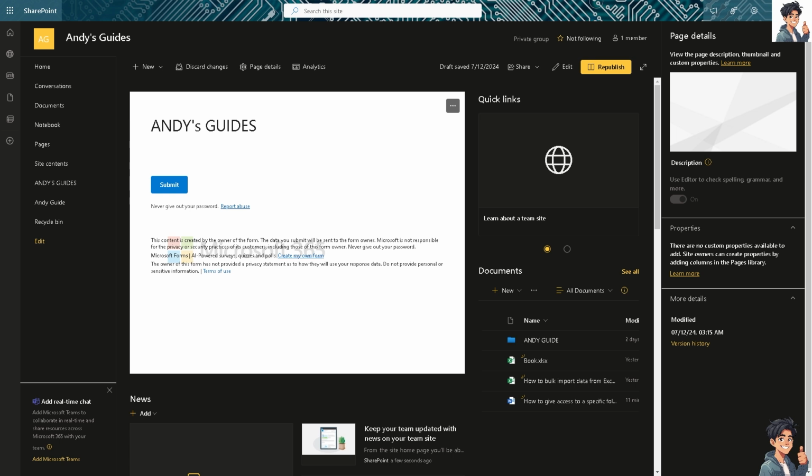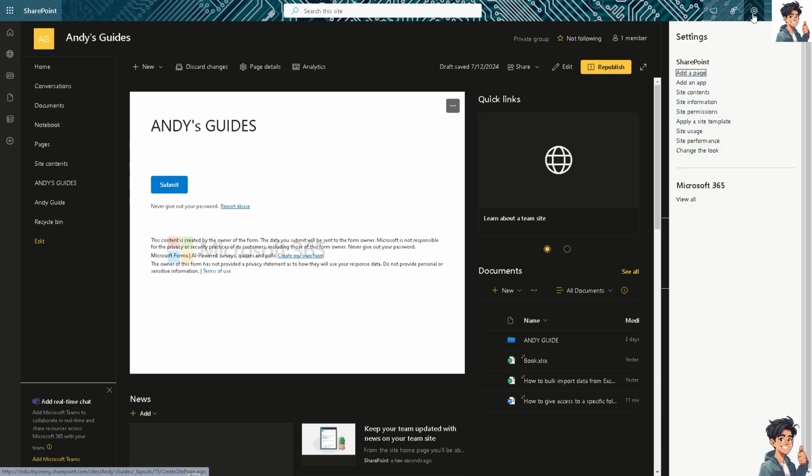All right. Now, on the upper right corner, the cogwheel icon, this is going to be the settings of your SharePoint. Now, you can simply add a page if you want. You can add an app, site contents, site information, and of course, site permissions. You can apply a site template if you wanted, but remember that SharePoint offers several templates for different types of sites, such as team sites, communication sites, or custom templates your organization might have created.